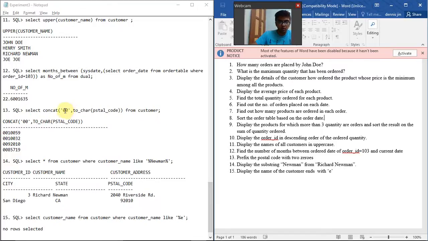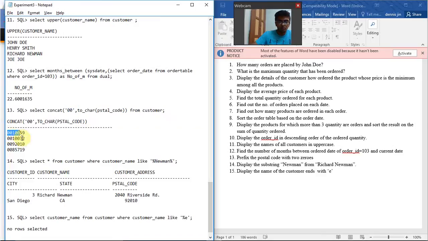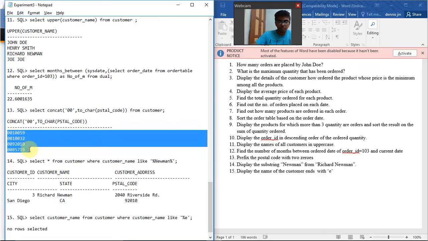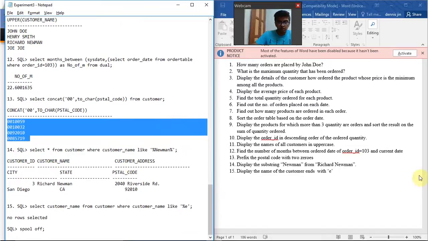So this would add these two characters to the beginning of the postal code from the customer table. As you can see here, all zip codes have two additional zeros prefixed to the original zip codes. The next question, display the substring Newman from Richard Newman.